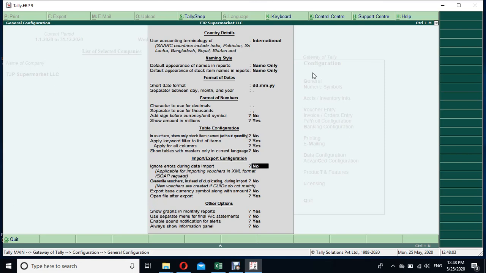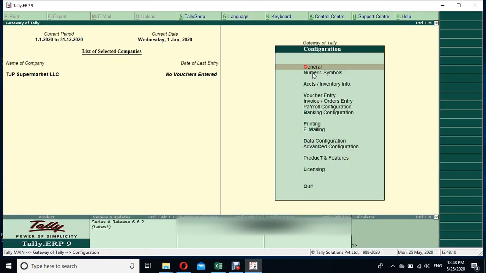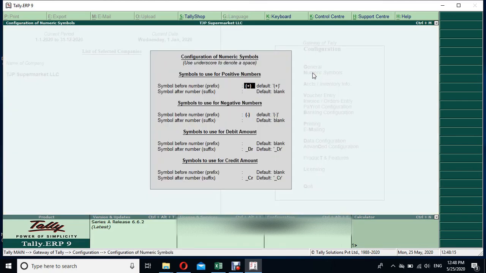So you have import and export configurations here, in that general tab. Then numeric symbols, it is very important. Symbol before number: if you want to have any symbol before the number, prefix and suffix, you can set it here. These are the defaults. I'm happy to work with this default configuration. If you want, you can use it later.